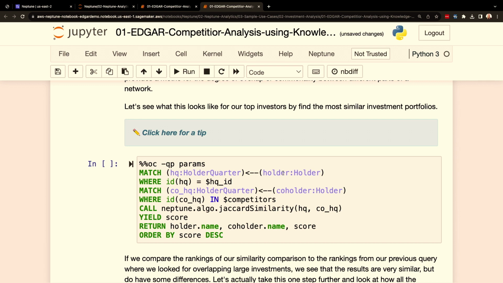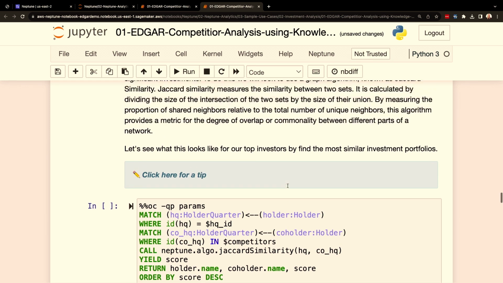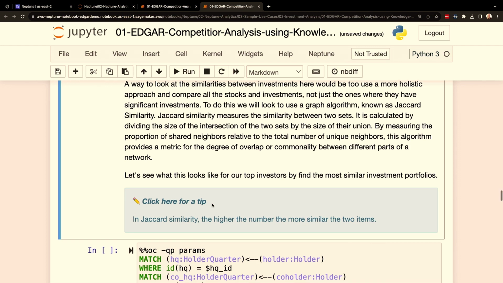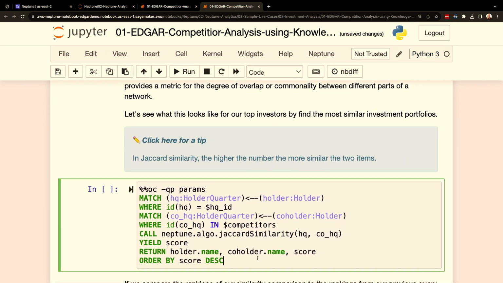And we're going to find all of their competitors. We're going to use a graph algorithm called Jaccard similarity that's going to look at the differences between the top 10 and then all of their competitors. If you are curious about the details of Jaccard similarity, we've got some great information, including here how to interpret the analytical result. When you run something like Jaccard similarity, higher score is better, meaning that they're more similar.